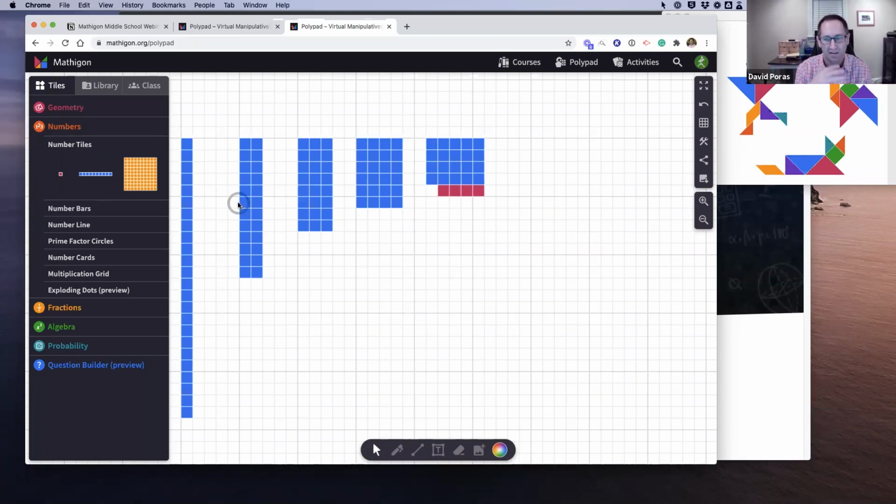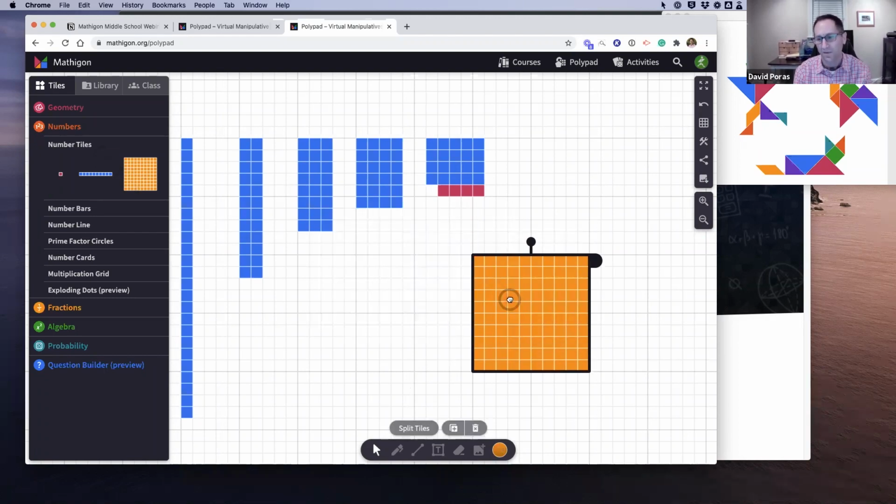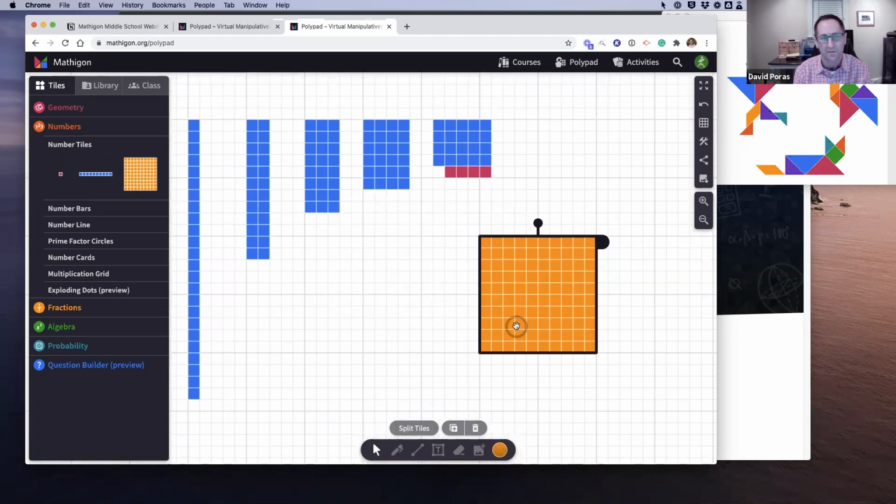And so I can continue to use these number tiles to show factor pairs of numbers, right? And in 6th grade, when we talk about factors and multiples and primes and composite, this was a great introduction to that conversation. Here is a 10 by 10 block.